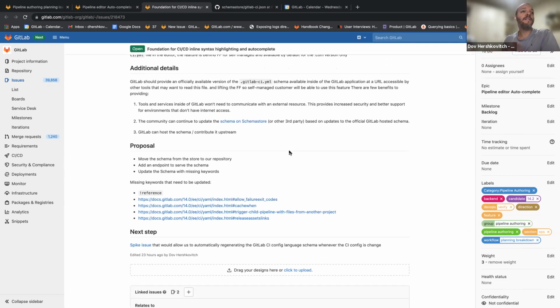So in this issue, and this is the foundation of this whole work that the epic described, is first of all move the schema from the store to our repository, okay? Then add some sort of an endpoint that serves the schema so everyone can use and access that schema, and update the schema with the missing keyword.